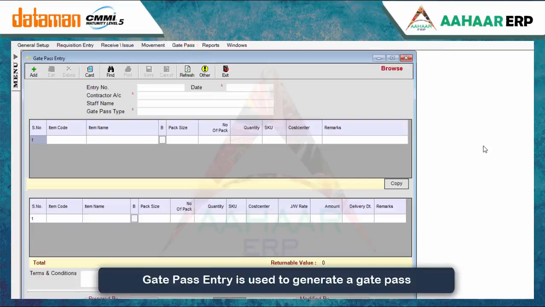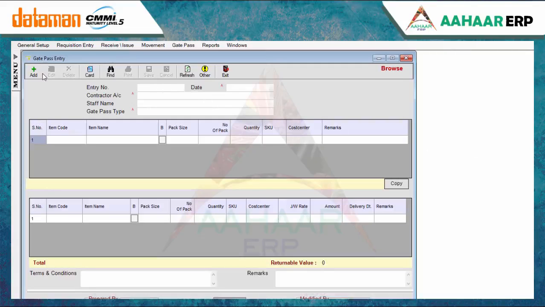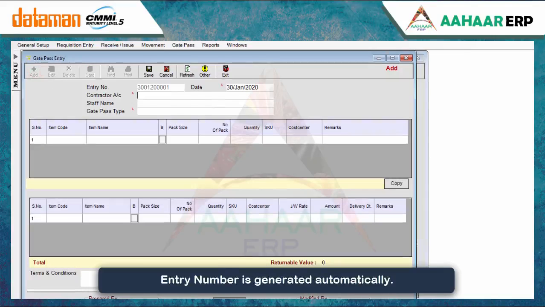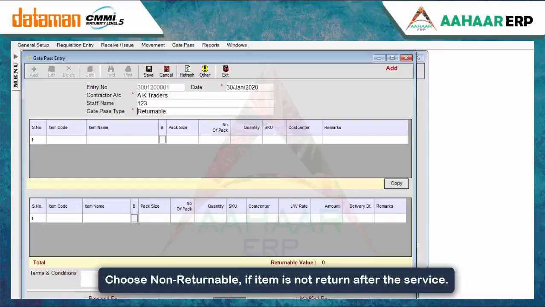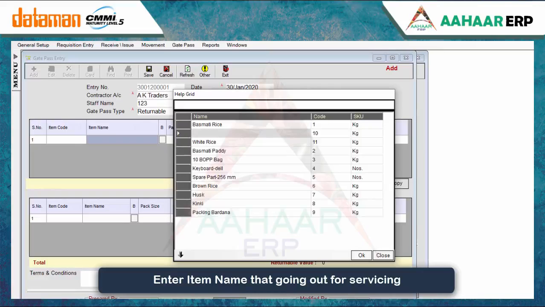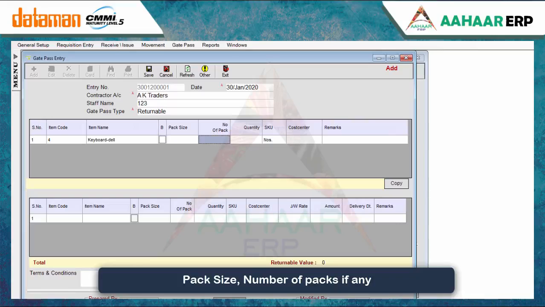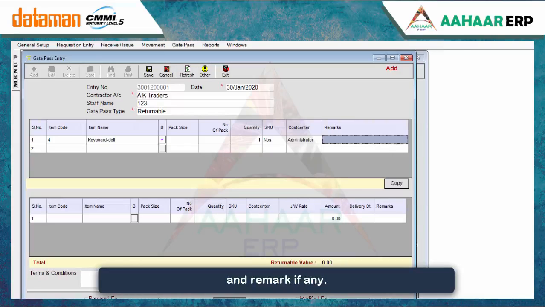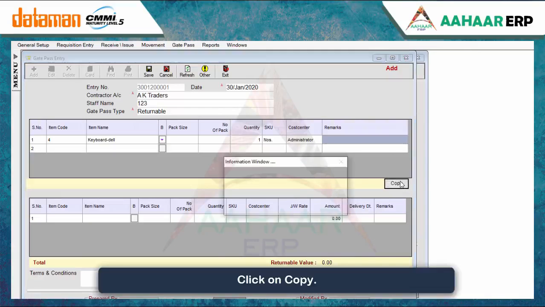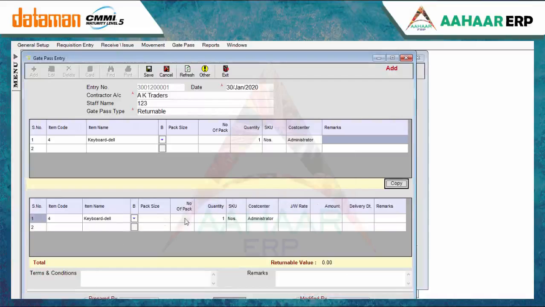Gate pass entry is used to generate a gate pass for those items that are going out for servicing. Click on Add button, entry number is generated automatically. Select contractor name. Enter staff name. Gate pass, choose returnable if item is returned after the service. Choose non-returnable if item is not returned after the service. Enter item name that is going out for servicing, pack size, number of packs if any, quantity, cost center name, and remark if any. Click on copy and save it.